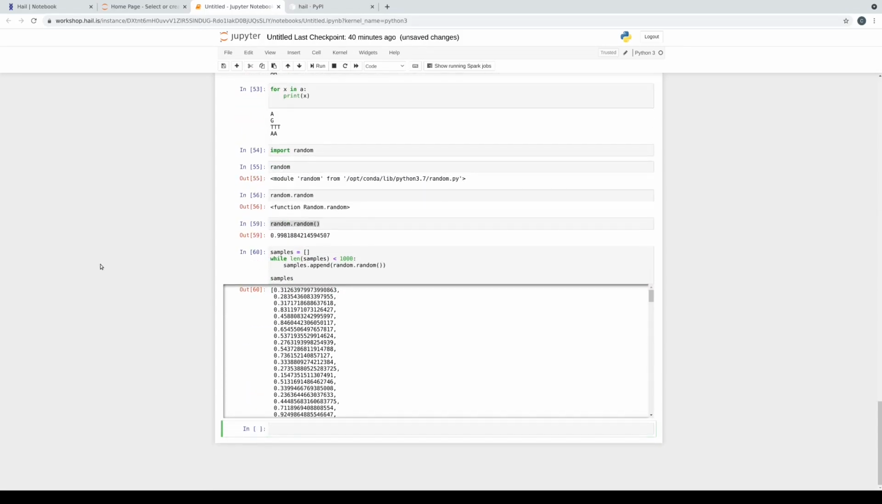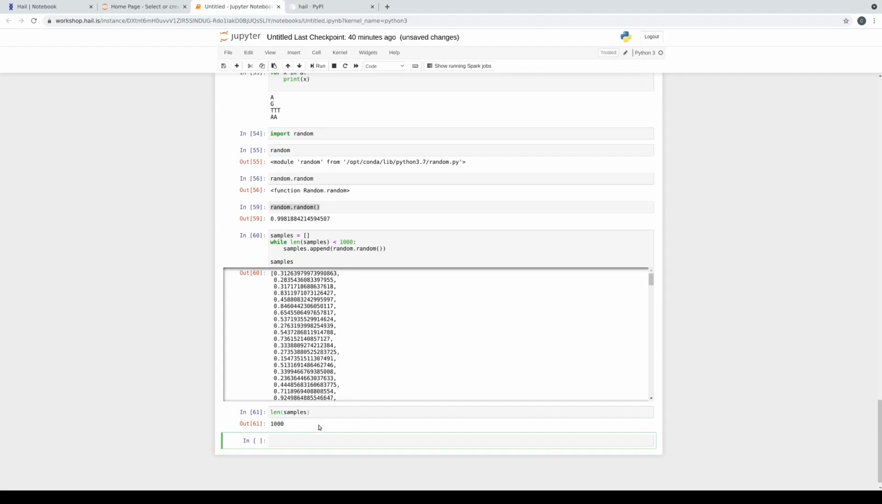Right, and when your output is very big, Jupyter automatically introduces a scroll bar to make things manageable, and we can see we just have a lot of random samples from the uniform distribution. And we can just verify that the length of the samples is 1,000, like we hoped it would be.